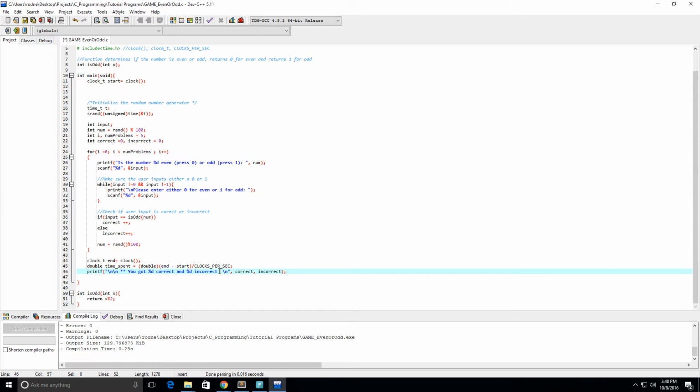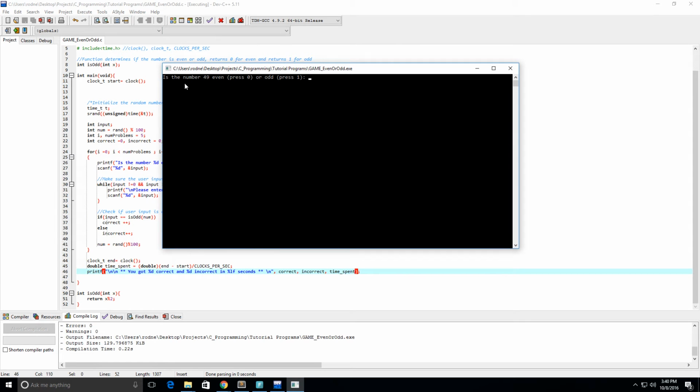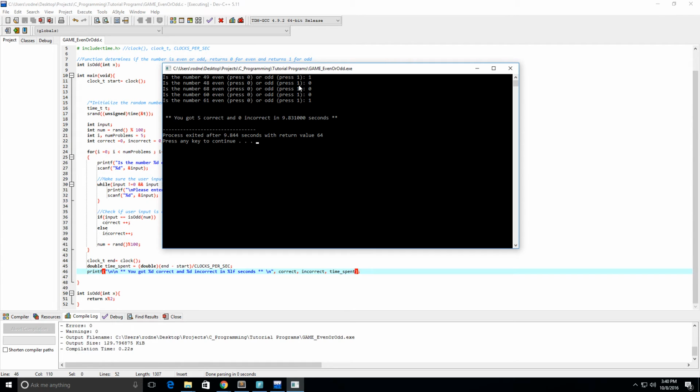And let's add the time here in the print statement. So you got %d correct and %d incorrect in %lf seconds. And I'm going to put these little stars there, make it look pretty. And let's put in time spent. And let's see. Are we finally done? Is the number 49 even or odd? It's odd, and that's going to be even, odd. And you got 5 correct and 0 incorrect in 9.831 seconds. So let me see if I can beat 9.831 seconds.